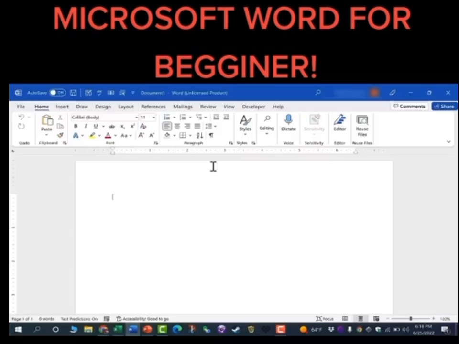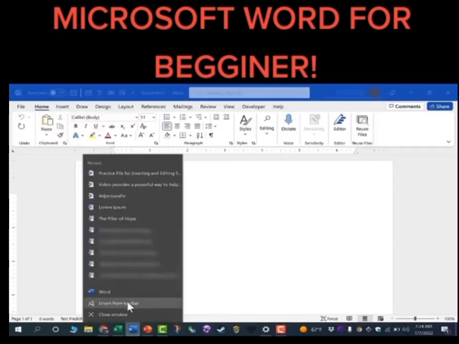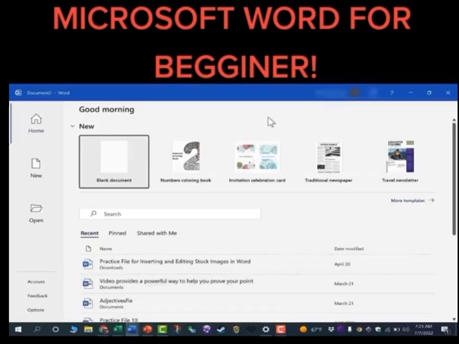Let's now look at how to create a new blank document in Word. When you first open Microsoft Word, it takes you to this welcome screen where you can create a new blank document just by double-clicking here on this option.